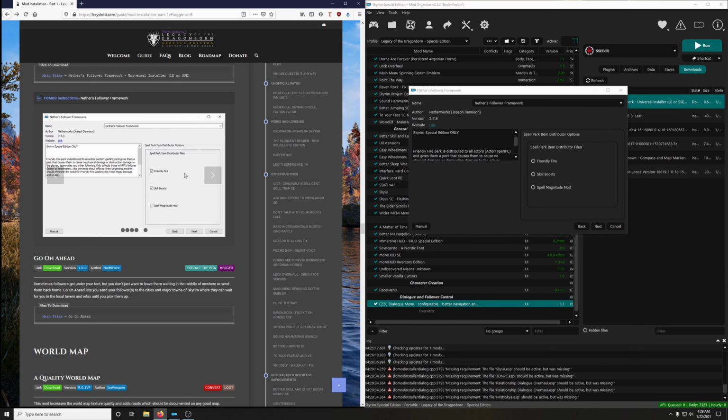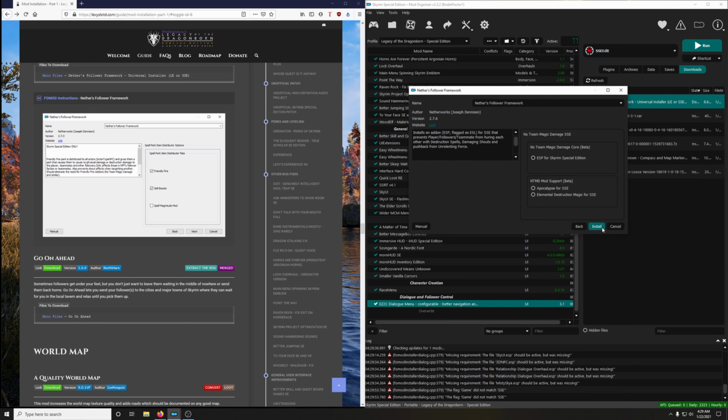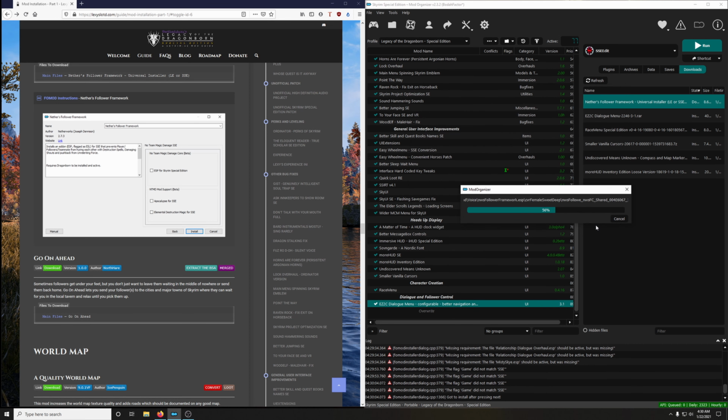So, spell perk item distribution files. We want friendly fire and skill boosts. Next. Next. No team magic? No thanks. NTMD mod support? Beta? No thanks. Install.